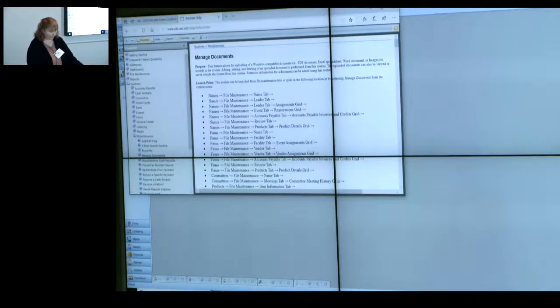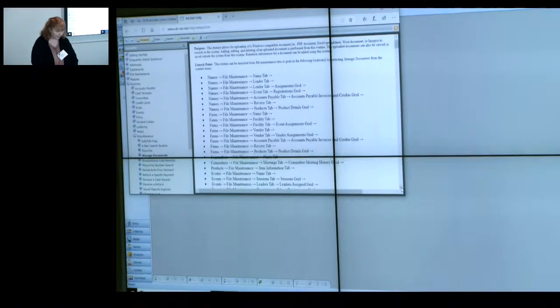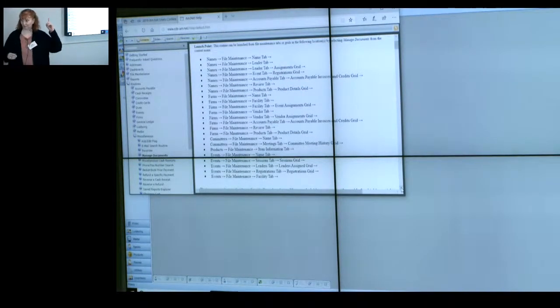All right, the next area is document management. Larry mentioned briefly about document management. You can save files to records, file maintenance records in the system. I'm just going to point you for this one item to the online documentation, because I can't go through and talk about all the different places that you can, but these are all the places where you can add a document in the system.